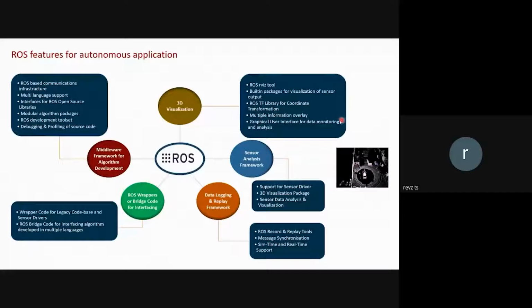Another one is multiple information overlay. It means a lot of data will be coming from different sensors, and we will be processing it, so there will be a lot of information. We can see it in the visualization tool by overlaying one on another. We don't have to develop visualization tools from scratch for visualizing and analyzing it, because there are already packages available for that. Here we can see a small video of the RViz tool, how it is moving.